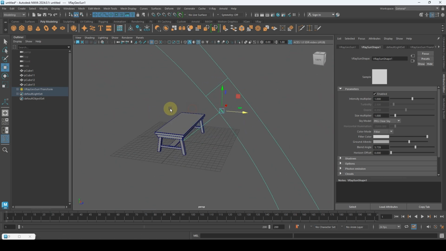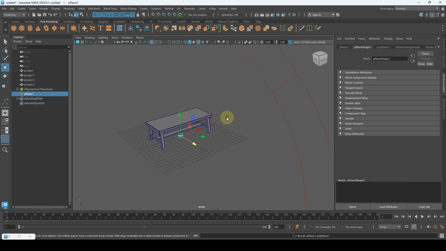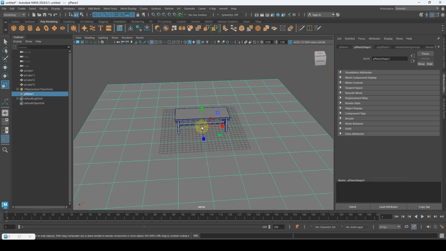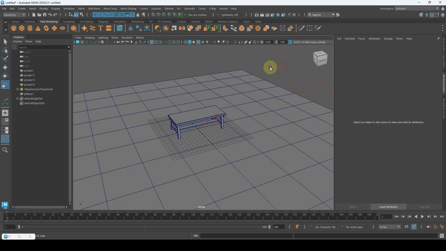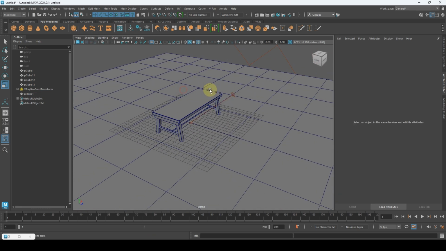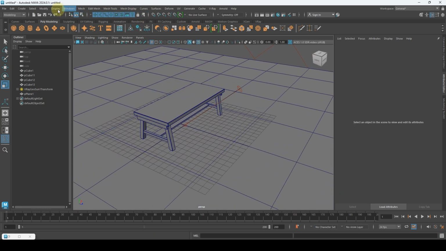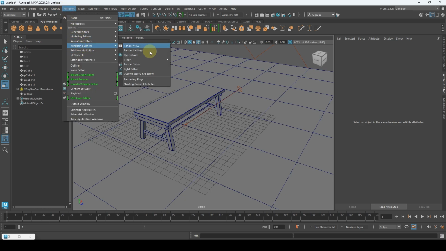And we'll create a base. So click on the plane, press R for scale, scale it up. So that's a base. And to start setting up materials, we need to go to Windows, Rendering, Hypershade.